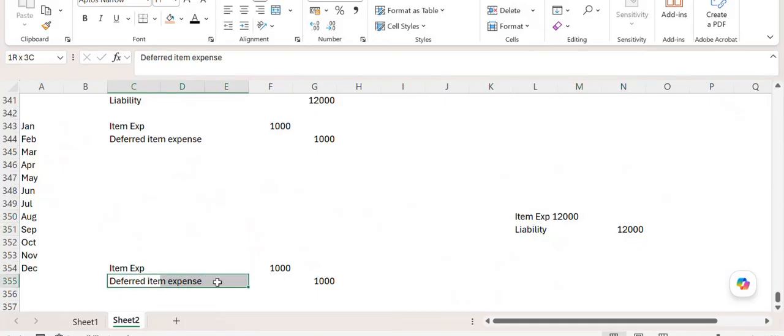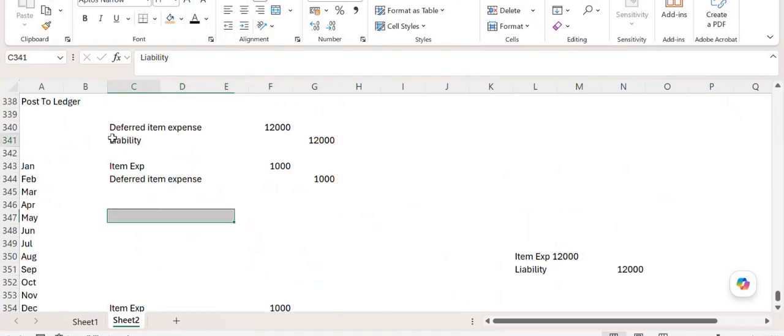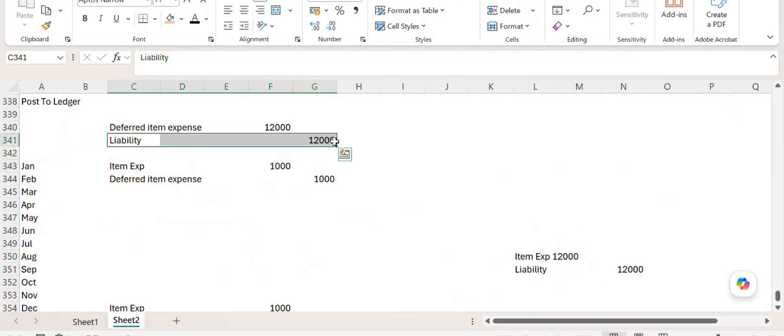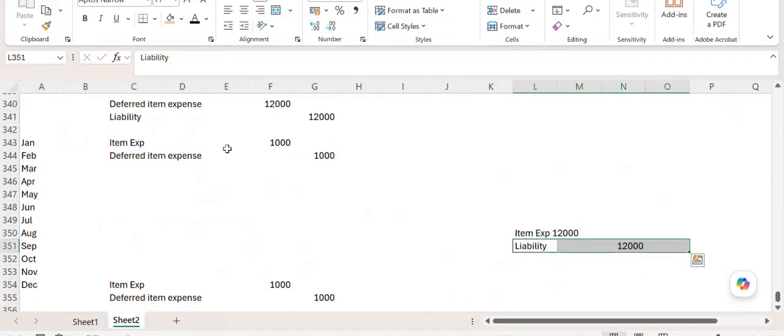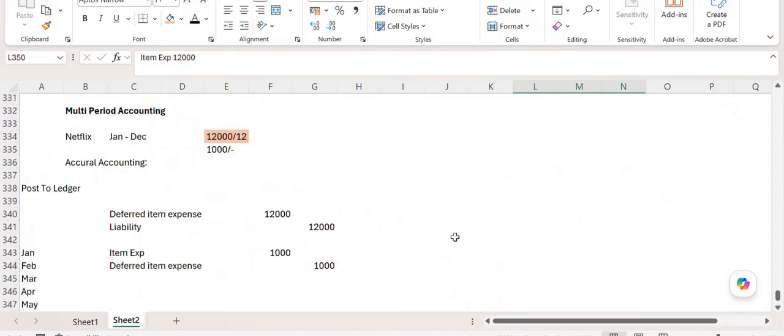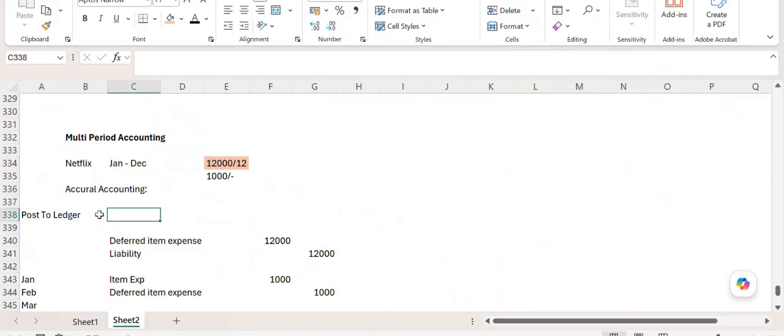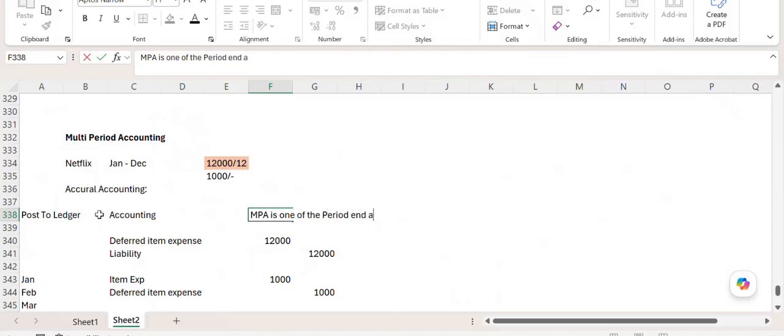Every month it will knock off with the deferred item expenses, and every month you accumulate item expense 1,000, it will be 12,000, and the first line would be to liability 12,000, so it will remain the same. So every month the deferred item expense will knock off, and the final entry will be item expense debits to liability expense. And post to ledger is nothing but accounting. Unless you account this invoice, multi-period accounting will not recognize the invoice, and MPA is one of the period end activity.